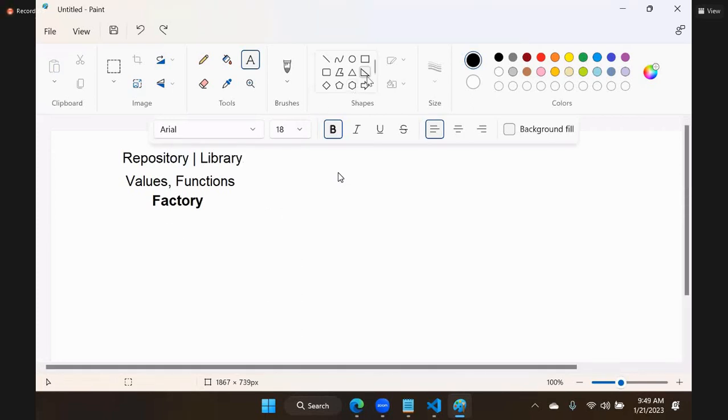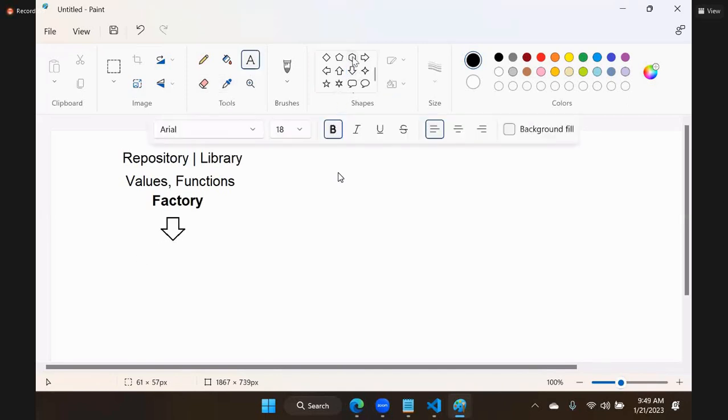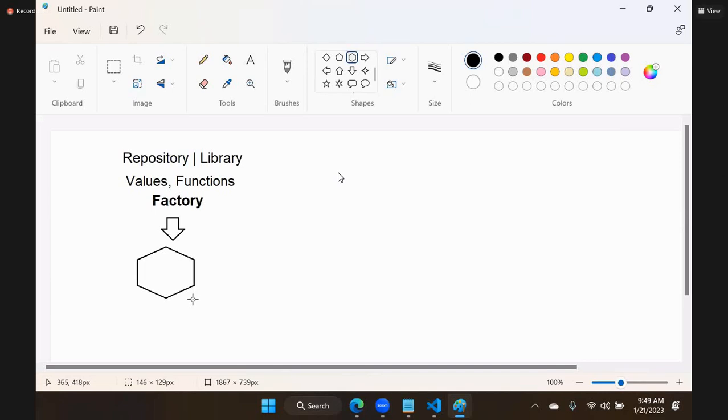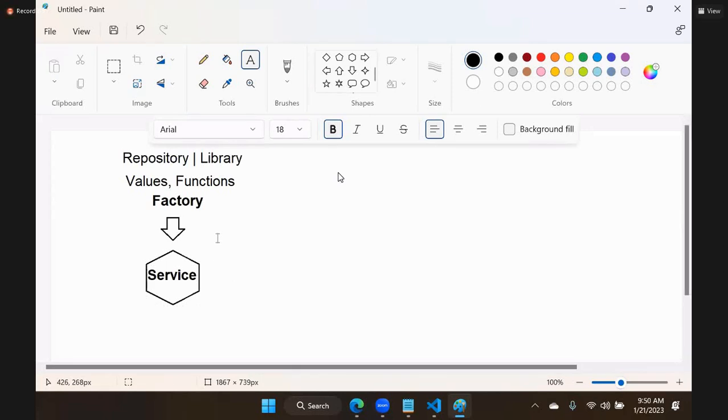That is the reason we don't use factories directly. We inject the factory into a service. Factories are injected into a service. So what is a service? A service is a collection of factories. A set of factories are kept in a service.